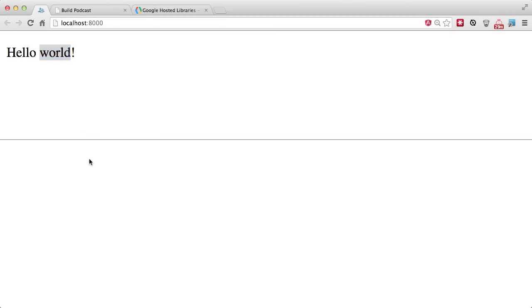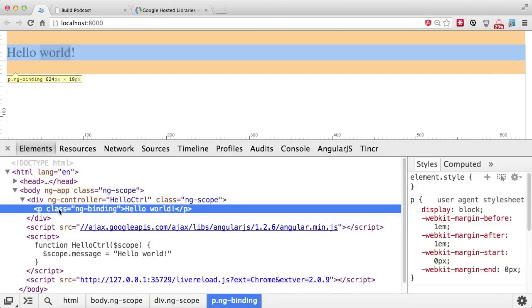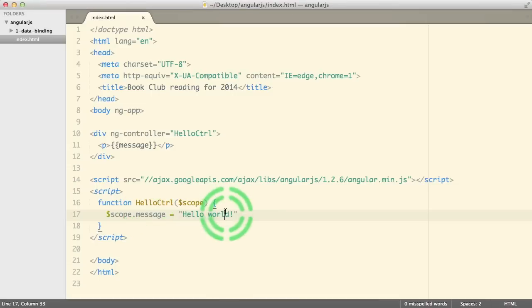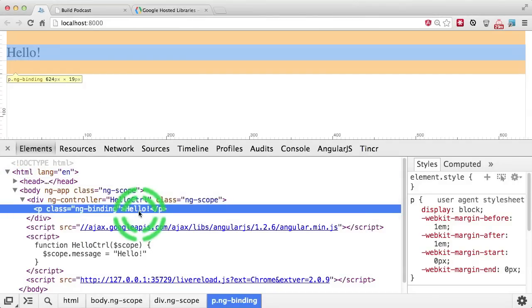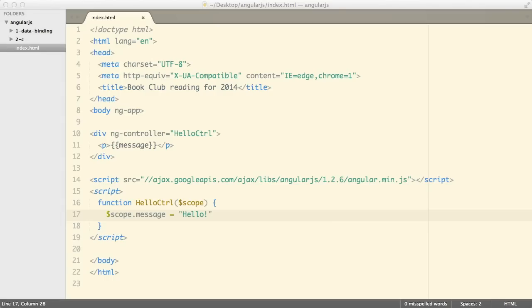And if you do a little inspect element, you will see once again that the paragraph has been added with a class which is ng-binding, and it is being changed. Once again, just to understand what we are doing, let's change the hello world to just hello. And when we change back, after a little live reload, you'll see that the message is being changed here as well.